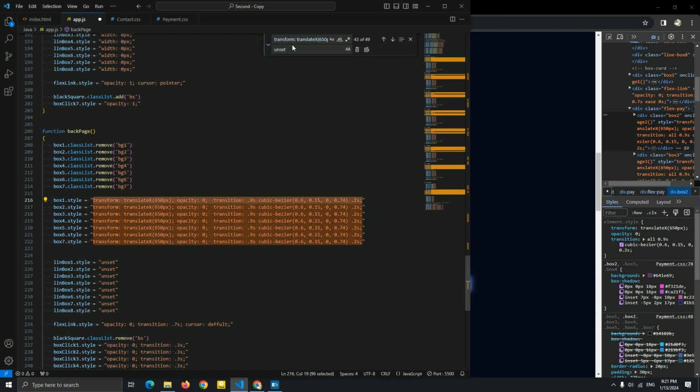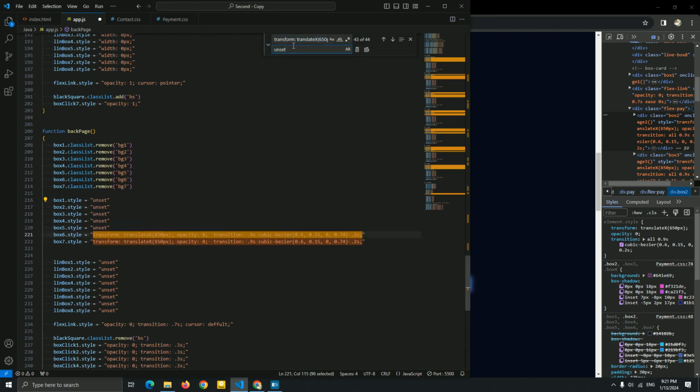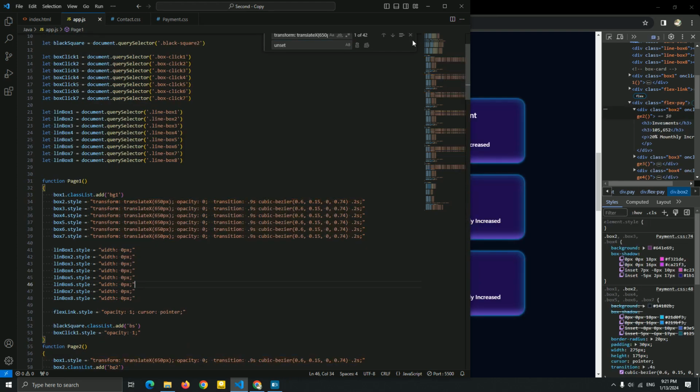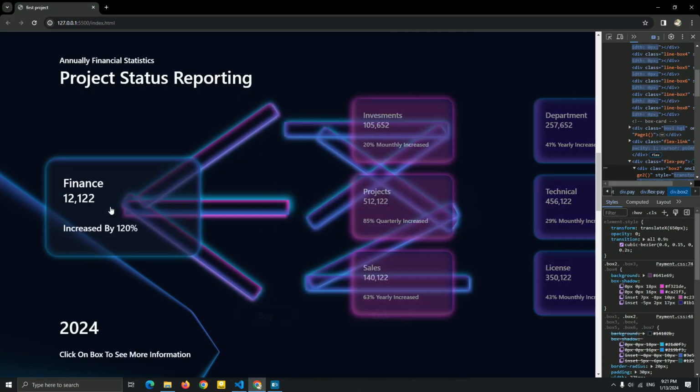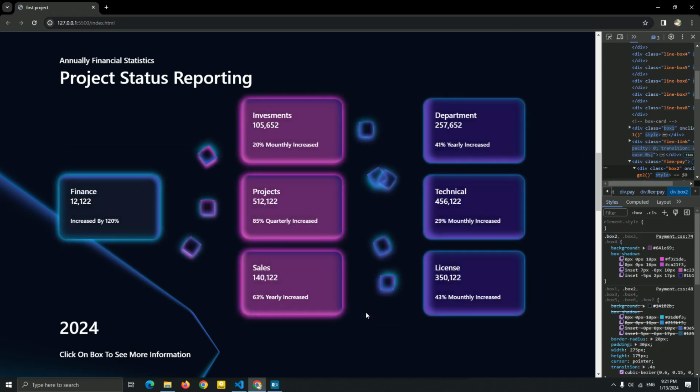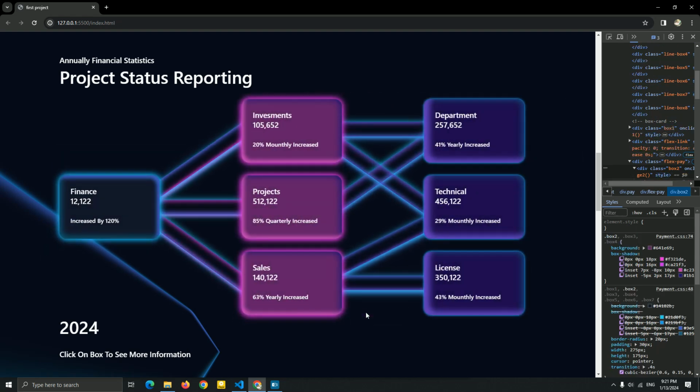I'm gonna add this replace. Okay, here we go. Now let's see it, guys. So you can see when you click on the back option, everything resets.